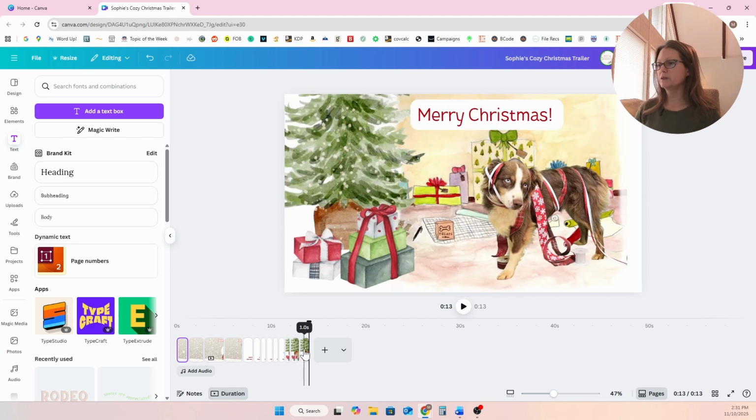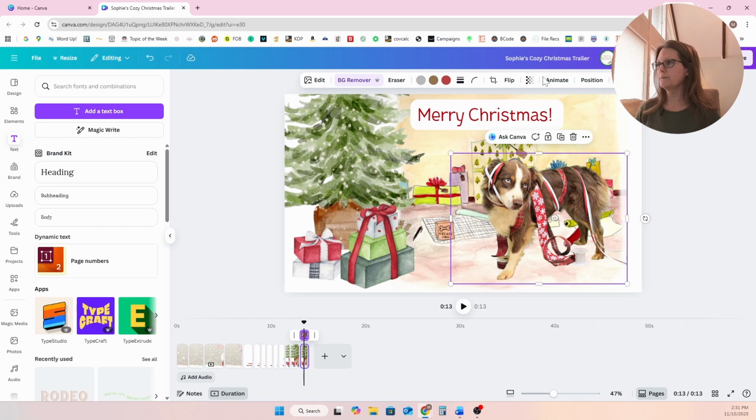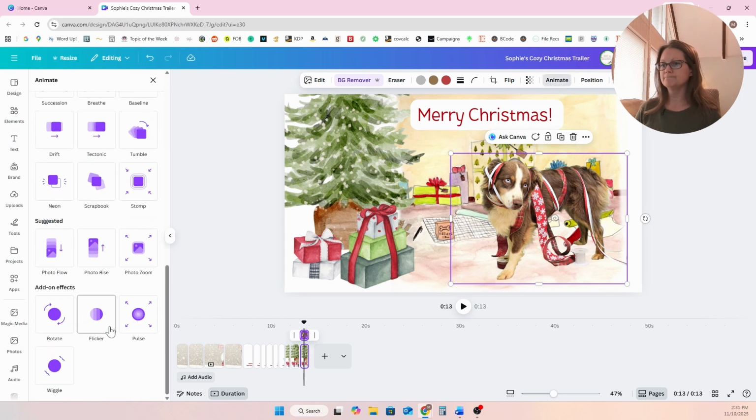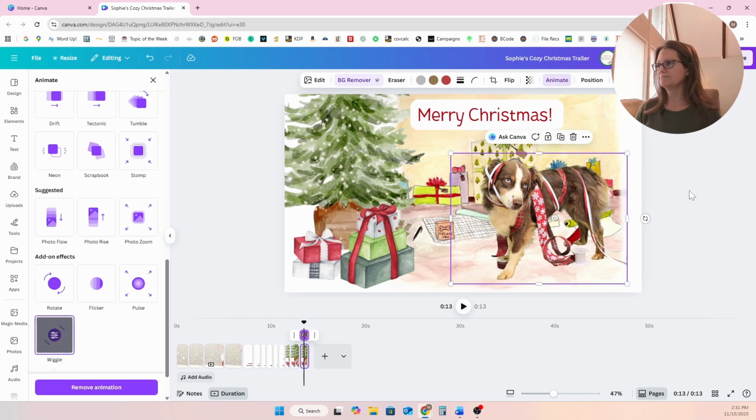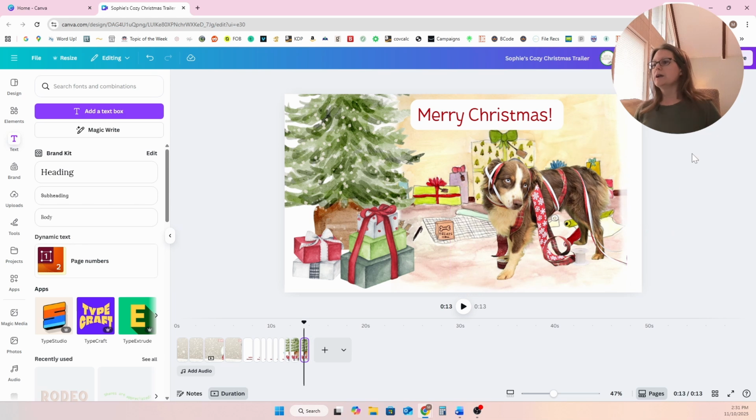She's wiggling. Maybe we want to keep her wiggling, so we can do that. Animate, make her wiggle. Now, when you think you're done, it tells you at the bottom here how long this whole thing is. It's about 13 seconds. Got a lot going on in 13 seconds.